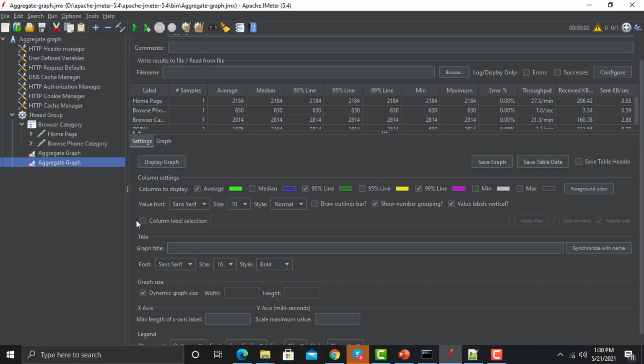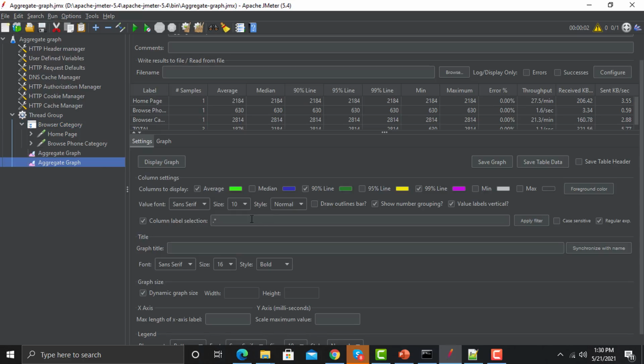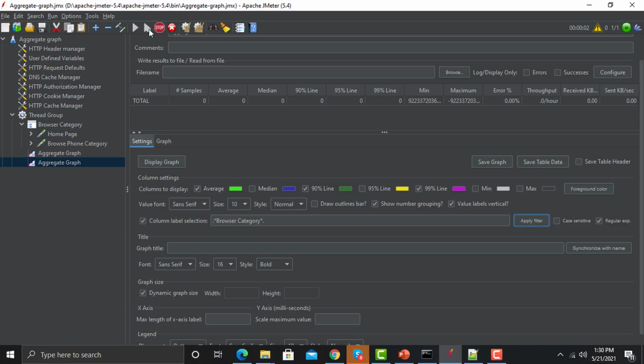For that you need to check this one, then dot asterisk. Okay, and then name of this transaction, because this transaction has both requests and we need the complete time. Copy this one and paste it here, then again asterisk, then dot. Okay, and click apply.